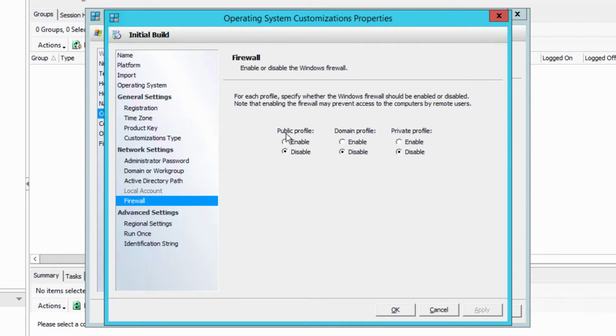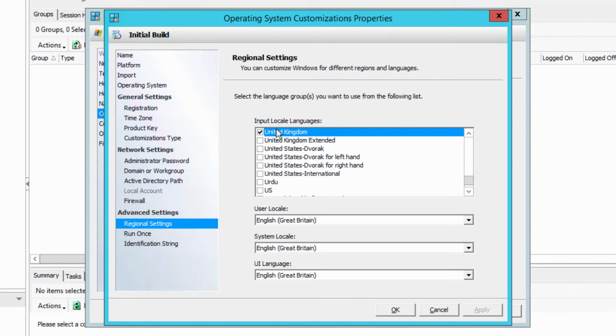Within the image, do you want to enable or disable the firewall? If you enable it, do make sure those ports are allowed access. Notice that Quest best practice default position is to disable your firewall. Standard stuff for setting up an operating system.